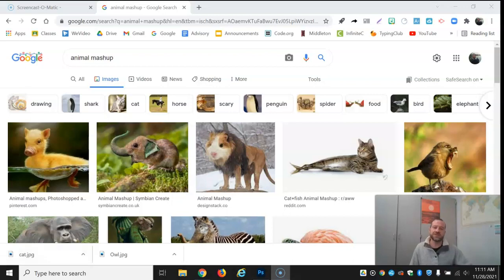Hello everyone, today we will be starting our animal mashups in Photoshop. If you're looking for some inspiration, you can go to Google Images, search for animal mashup, and you can find all kinds of different images that people have tried mashing together. And you'll definitely see some things that work well and some things that don't work as well.